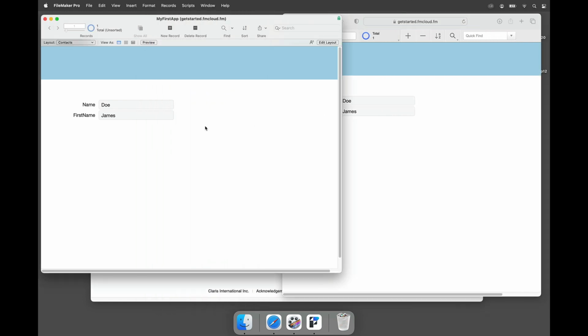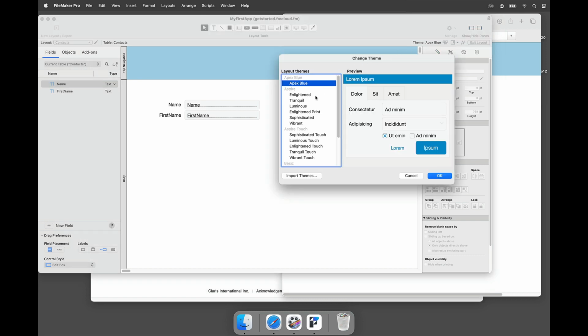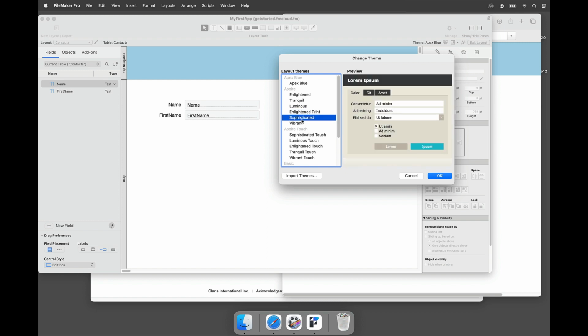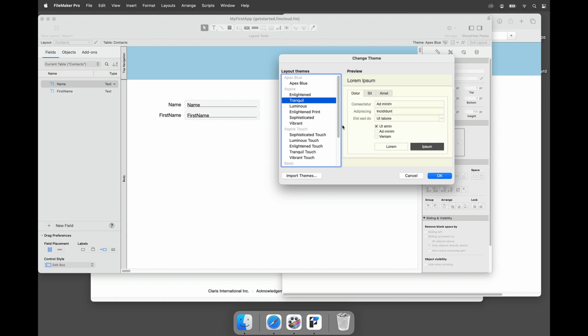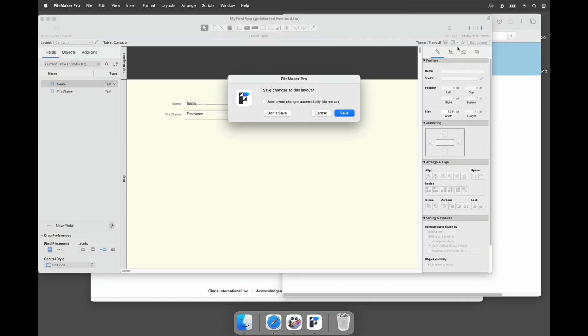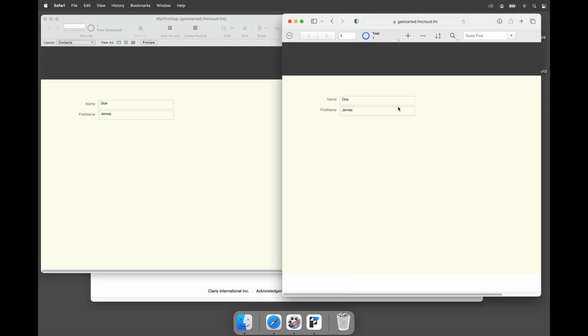Now going back to layout mode, I'm going to show you that you can also change the layout theme to give a completely different look to your application. Let's select this theme and save the layout by going back to browse mode. Immediately, WebDirect is updated and you can start working.